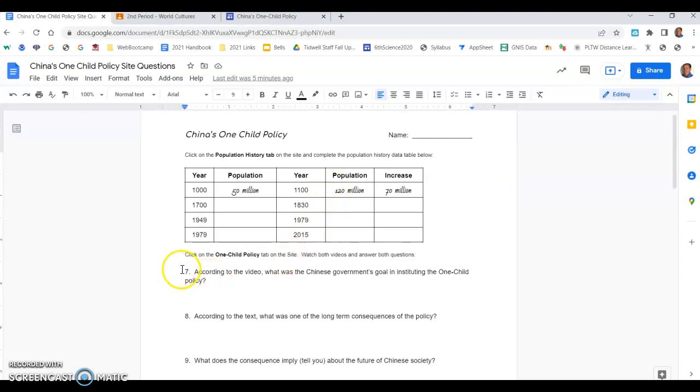Now you'll notice that the first number is 7. That's because numbers 1 through 6 are really contained in this table. So don't worry about trying to find questions 1 through 6. They are in this table right here. So the instructions for this first part say, click on the Population History tab on the site and complete the Population History data table below.